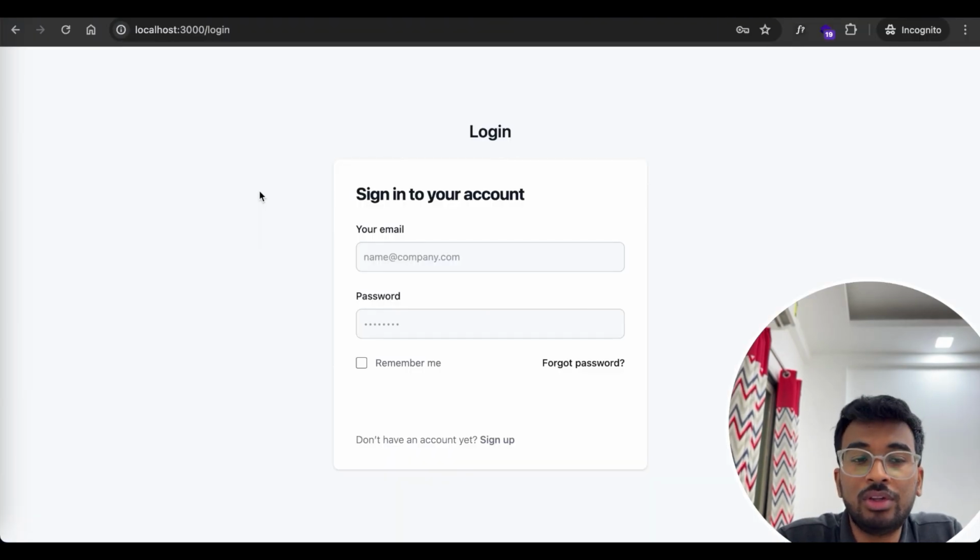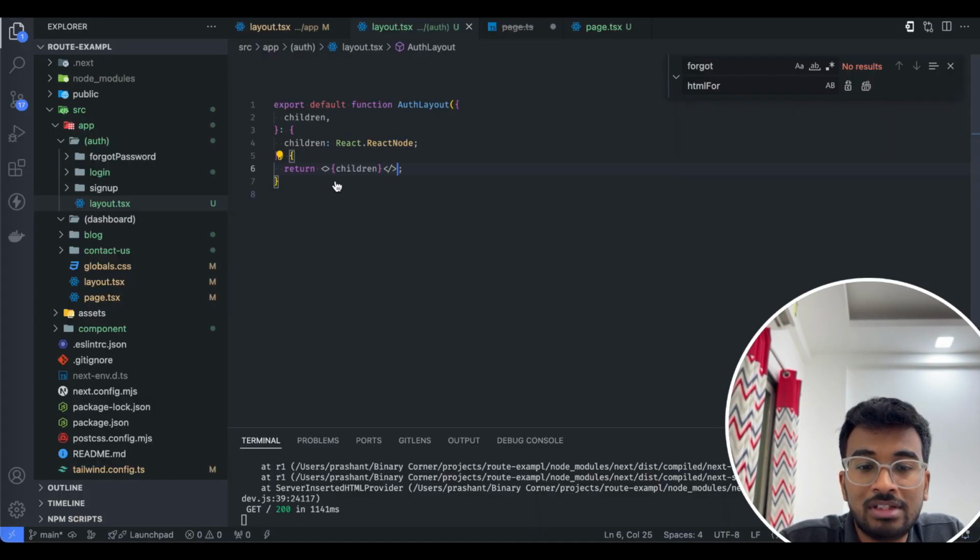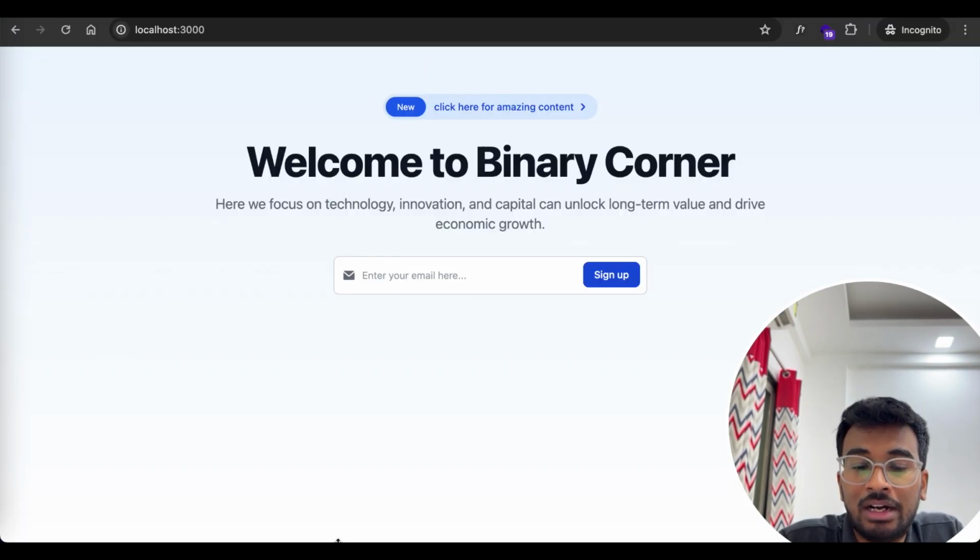And now you can see we have a login page which doesn't have a header and footer component. And now if you go back to our home directory, you will see we still don't have a header and footer component.